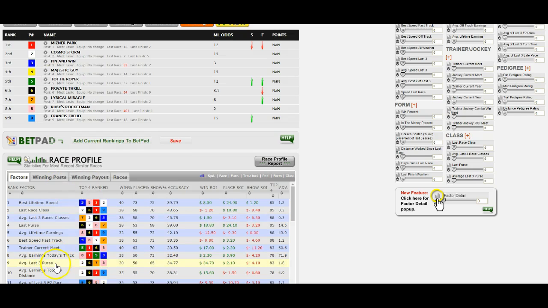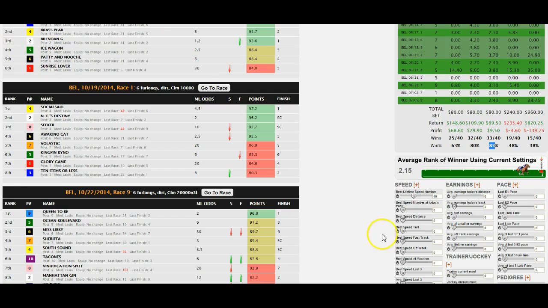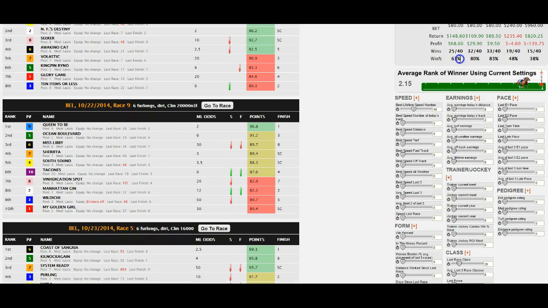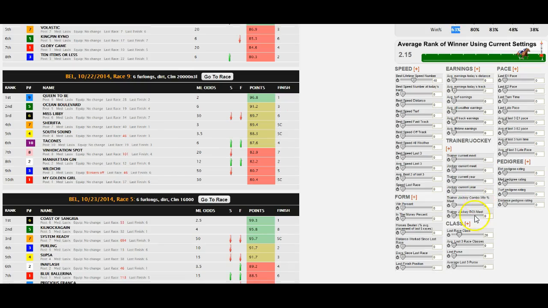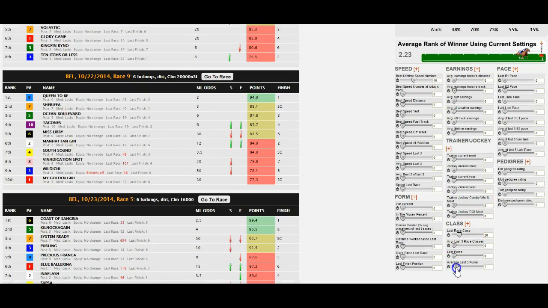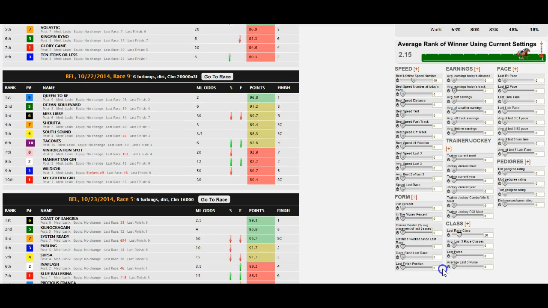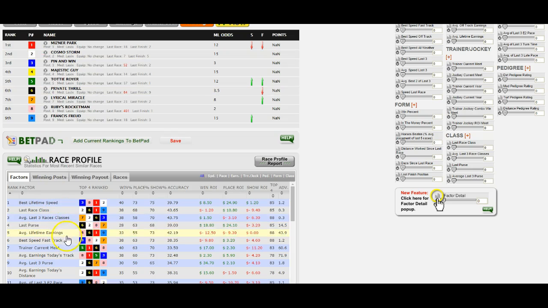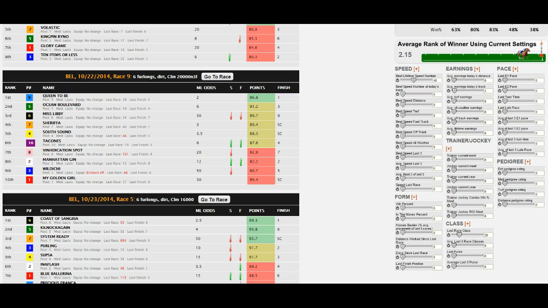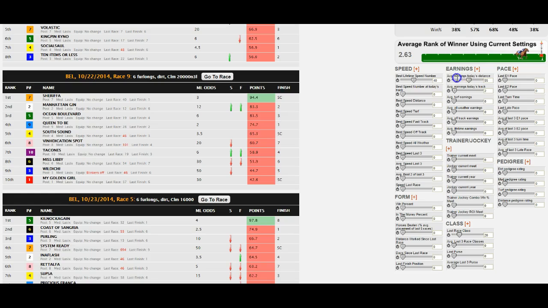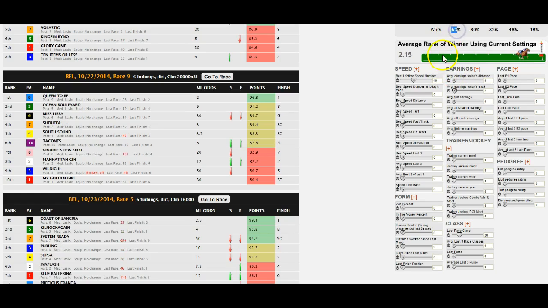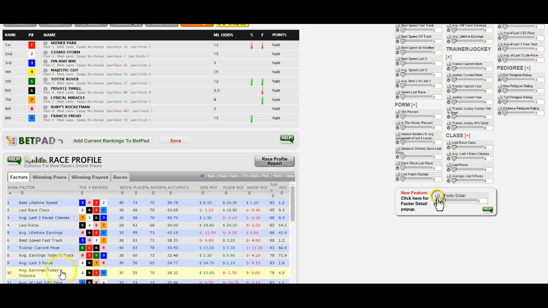So we had average earnings today's track. The next one is average of last 3 purses. And let's go back over here. See if we can improve this 63% number. Average last 3 purses. No, it does not improve it. So we'll skip that one. Next one is average earnings today's distance, which is up here. No, you can see that things are getting worse as I add that one in. And we'll go one more.